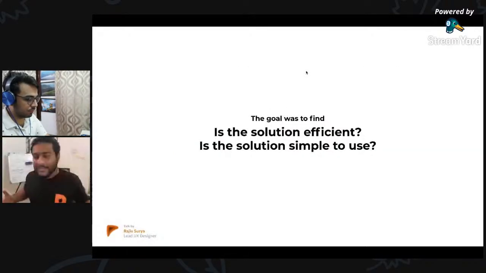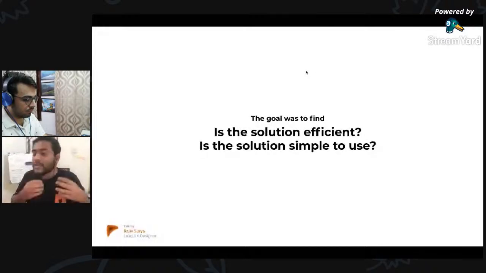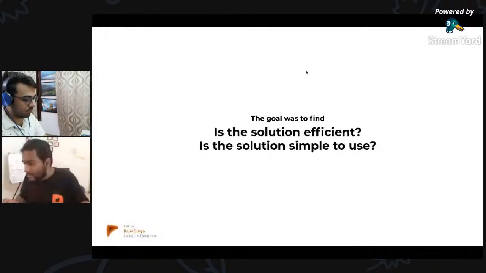We came up with a goal that our solution should be efficient. It should save time for our users. They have to do other tasks which they feel more value about. And definitely it's a complex solution, so we should make it simple to use. It should be as simple as using any of the top apps on your phone, or whatever simple apps we give, taking an example.